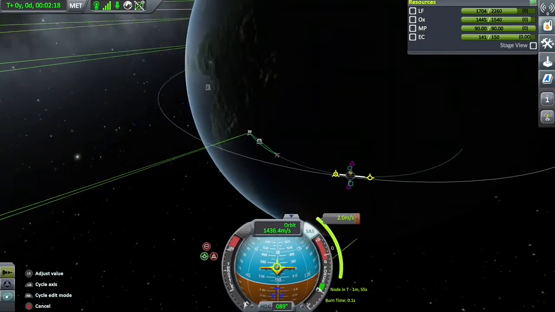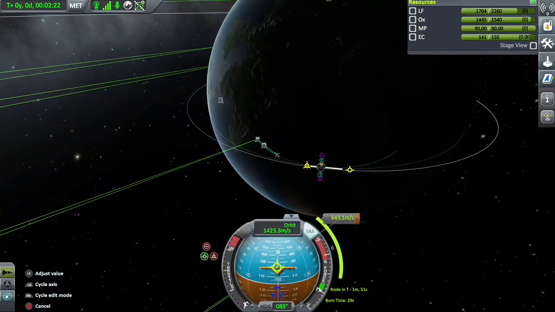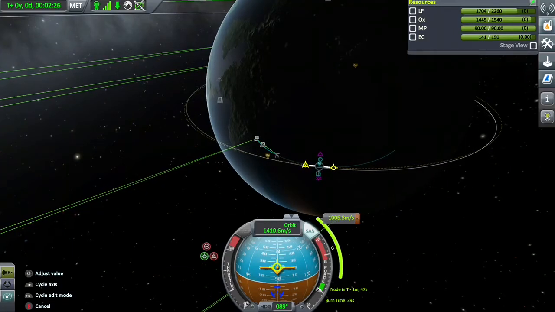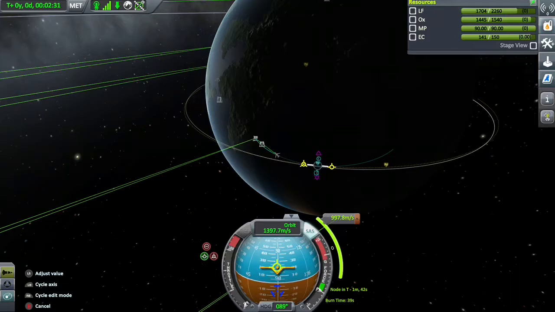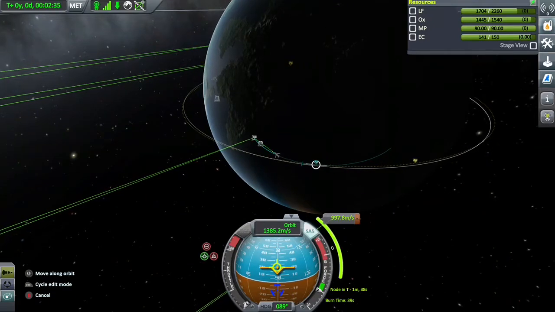So yes, there we go. We just passed the Kármán line, or in this game it's 70,000 meters. And we are officially in space.